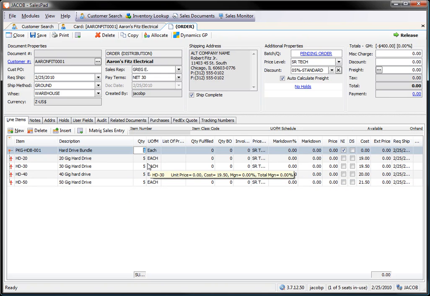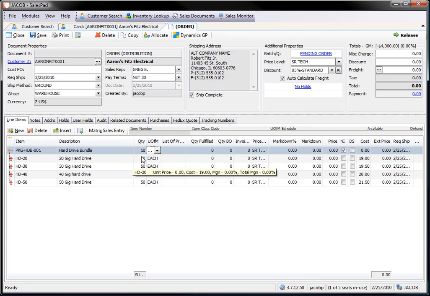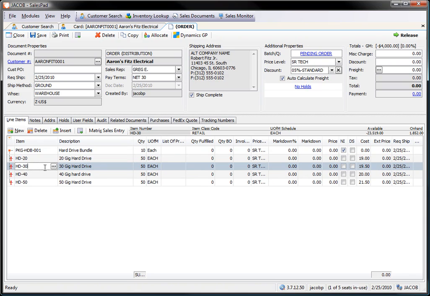Now, some additional functionality, since this is a package: if I change my quantity and say that I need 10 of these packages and hit tab, it prompts me to roll my quantity down. My quantity for each component will then adjust based off of the quantity per from the kit setup out of GP. Also, if I decide, I can now switch out components. If I want an HD120 there instead of an HD30, I can switch that component out. I would have to manually change my quantity, but it still sees that it is a new component of that package, just for this order.